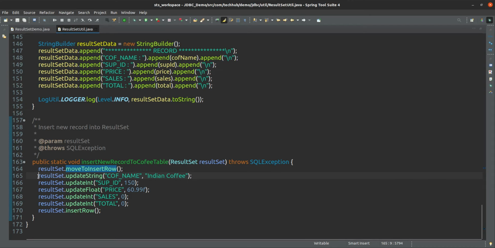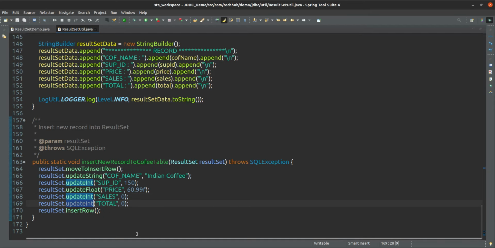After that, you have to use the update methods. Updating a string means which string for this column. What is this column name? This is the column name, and this is the value of that column. updateInt, this is the column name and this is the value. updateFloat, this is the value. So this is the column name, this is the value. So updateX, with the type, one method is there. If it is a string, you can use updateString. If you want to update the value for a column that is of type integer, then you can use updateInt.